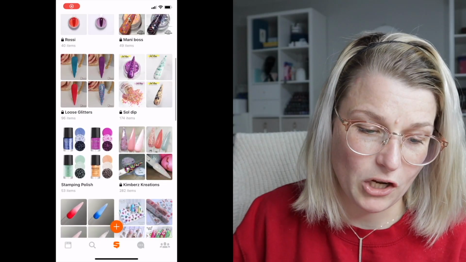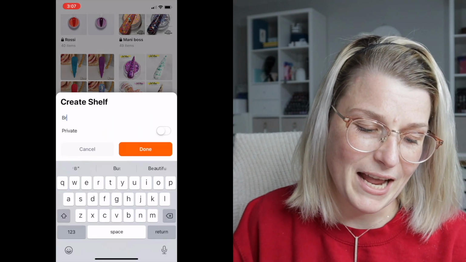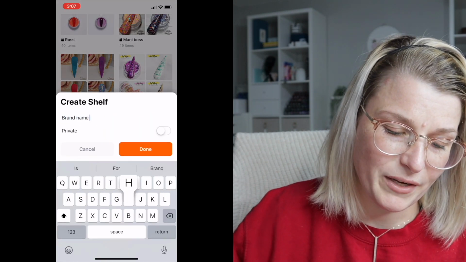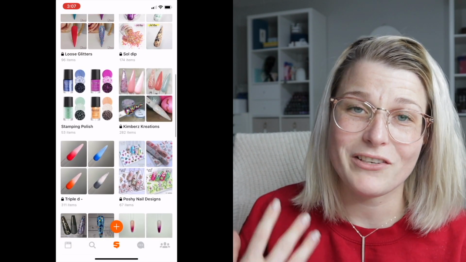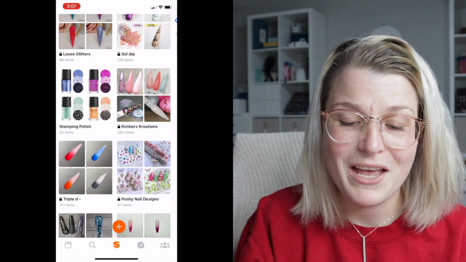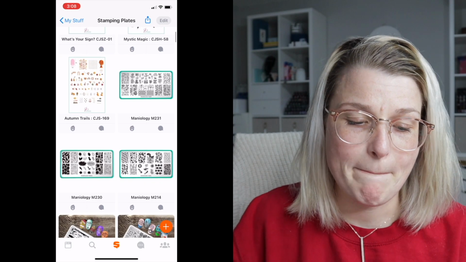So the first app that I use is called Snupps, S-N-U-P-P-S, and what I really like about this app is that you can create boards. I like to create boards based on the brand that I have, and then I also break it down between stamping polish, decals, stamping plates, gel polish, nail polish, and so on and so forth. So I like to break it down further. I really like that you can create boards by brand.